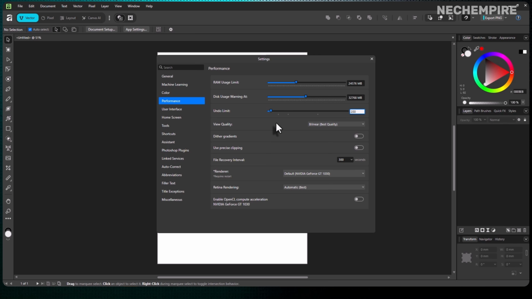Finally, if panning and zooming still feel slow, look for the view quality setting in that same window. It's likely set to bilinear, which looks great but is taxing on the processor. Change that to nearest neighbor. It's the fastest rendering option available and will make your workspace feel much more responsive while you're actually creating.